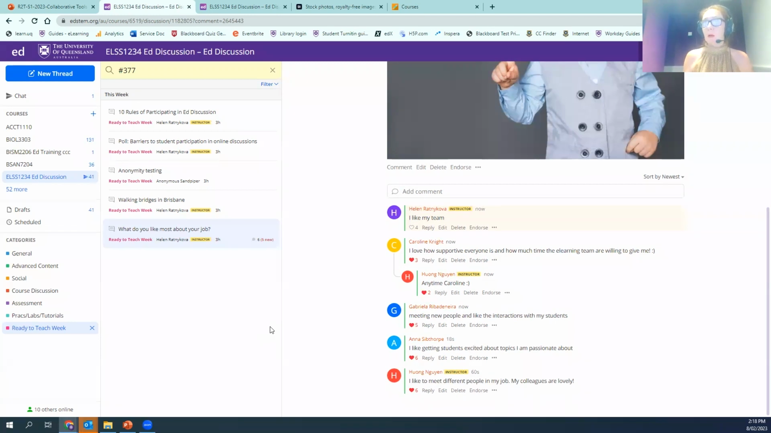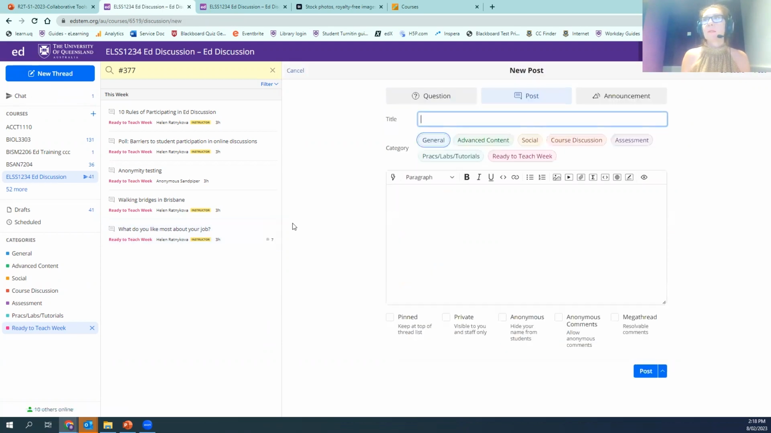Lovely. Now, the next thing I want us to do is to create a post of our own. You can do it very easily, by just clicking this big blue button at the top. And you can see, I'm enrolled as an instructor, but you as students can just see questions and posts. When you're logged in as instructors from your own course, you will be able to post announcements.